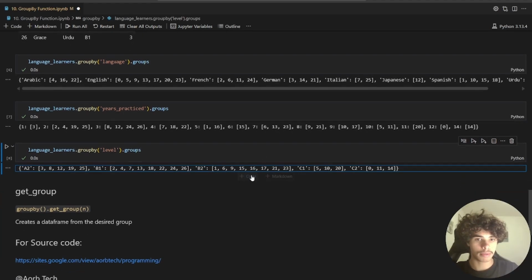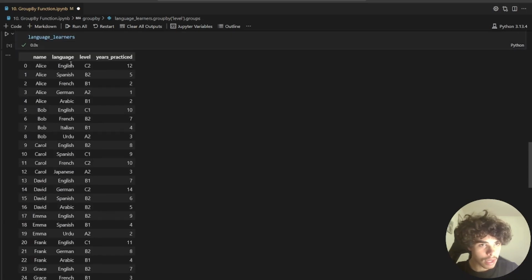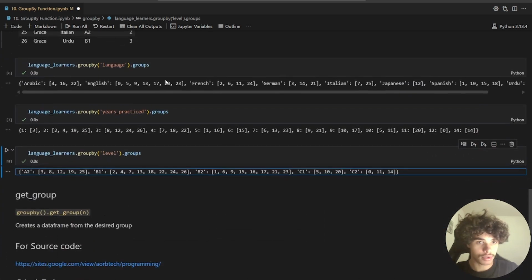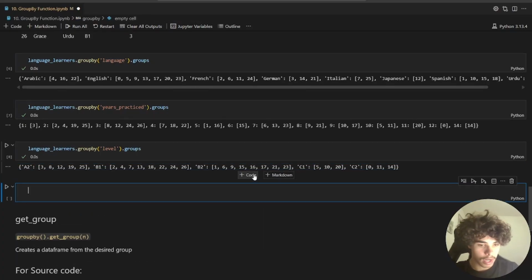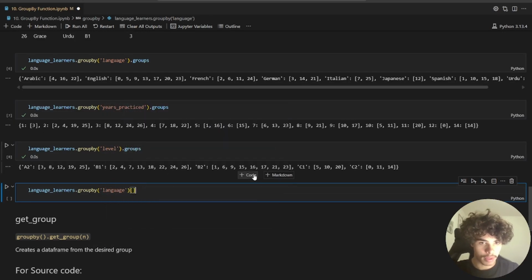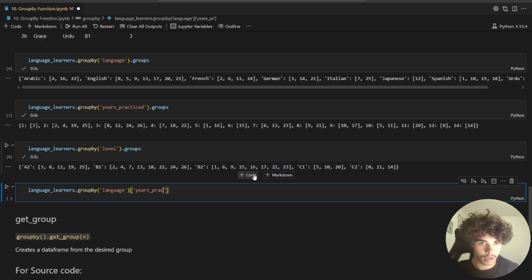What we can also do is we can apply some transformations to this data. So for example, let's say we wanted to take a look at each language and how many years practiced it has on average. So what we could do is we could say language learners dot, we want to group by language. Within that, what we want to access is years practiced, and we want the mean of that. There we go, that's the function.